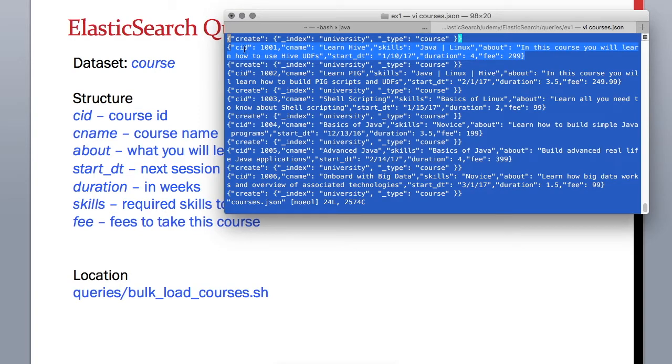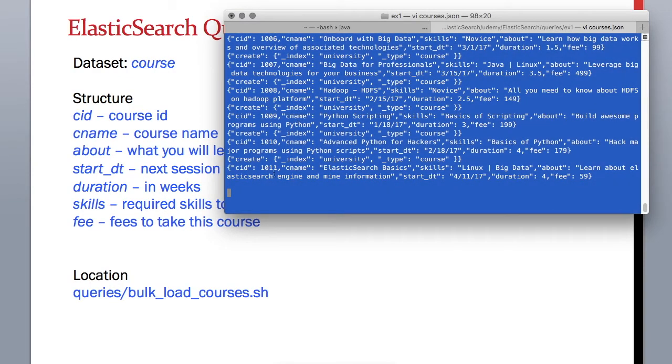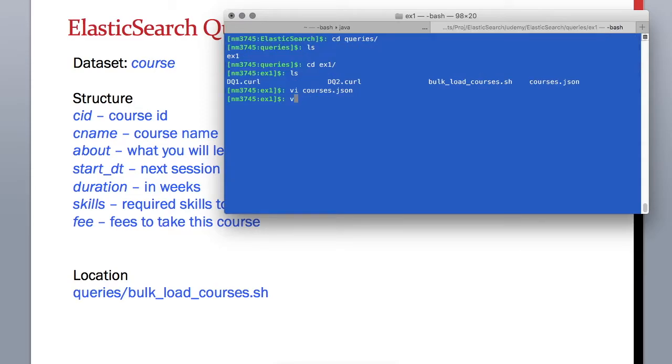And just a little bit about the data we are adding. So we have a course ID, we have course name, skills. We are also storing course start date, duration, and the fees. There are about 11 records we added. So let's index these records into Elasticsearch. Now to index them, we need to use the other file, which is bulk load courses.sh.